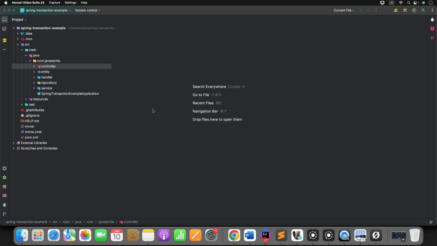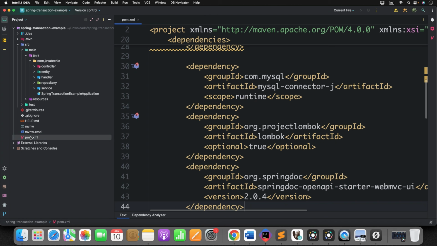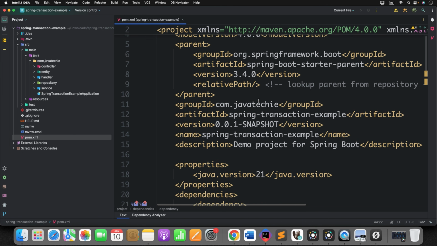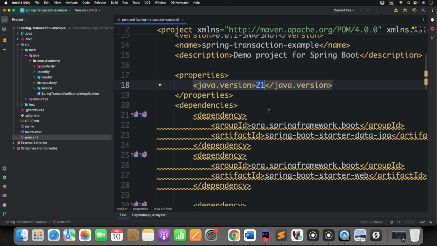To save our time, I already created the template of the Spring transaction example. I have not written any use case or implementation. I have just created the template. Let me walk you through the code, so far what I have done here. First, go to the pom.xml. We are using the latest version 3.4.0 and JDK version 21.